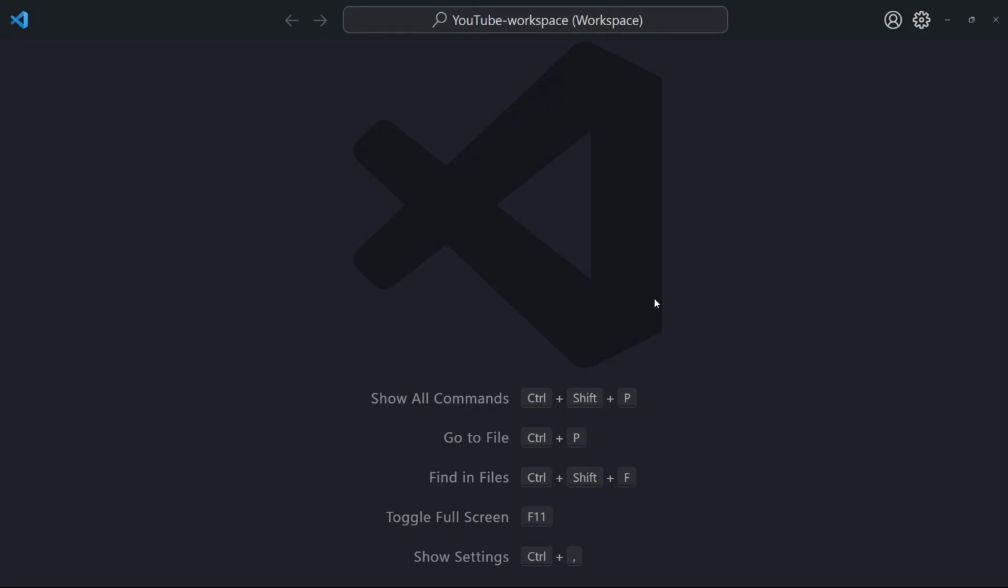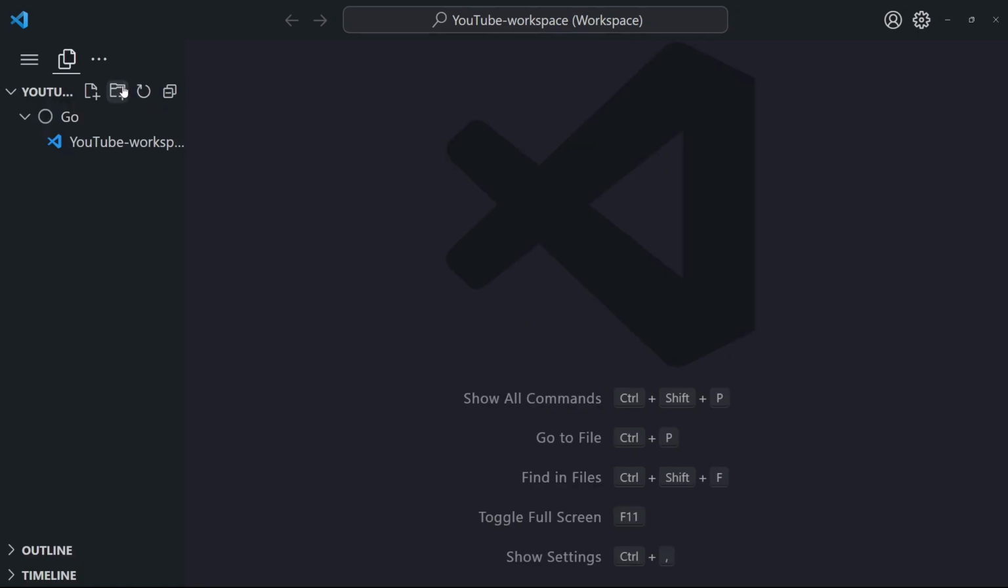The editor we're going to be using for this course is going to be Visual Studio Code, but you can use any editor of your choice. In VS Code, we're going to create a new folder, and we're going to call this folder First Go Program. And in here, we're going to create a new file.